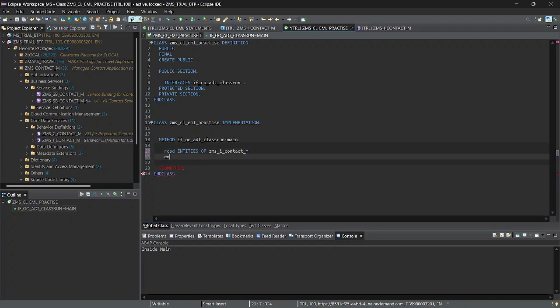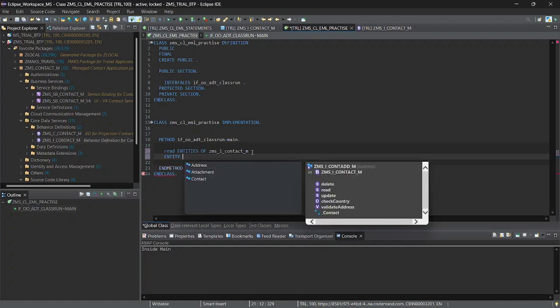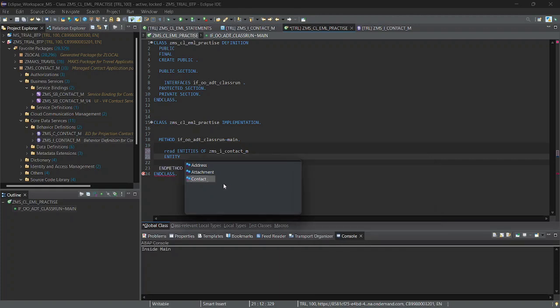Now, what I have to do here is read the entities of the behavior definition. Now, what is the entity that I have to read? I can press Control Space and it will give me all the entity names as context help. I wanted to read the contact entity of this particular behavior definition. It is also showing me that it has calculateAge as a determination. It also has actions; these many actions are there. This is the standard operations, read, update, delete, it has. So I just wanted to read the entity.